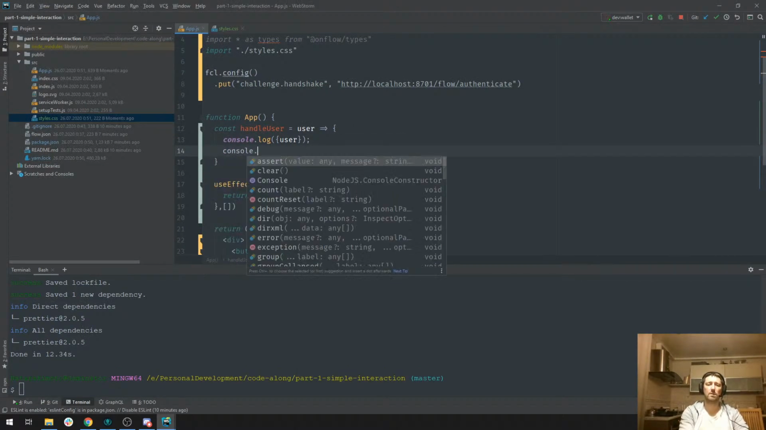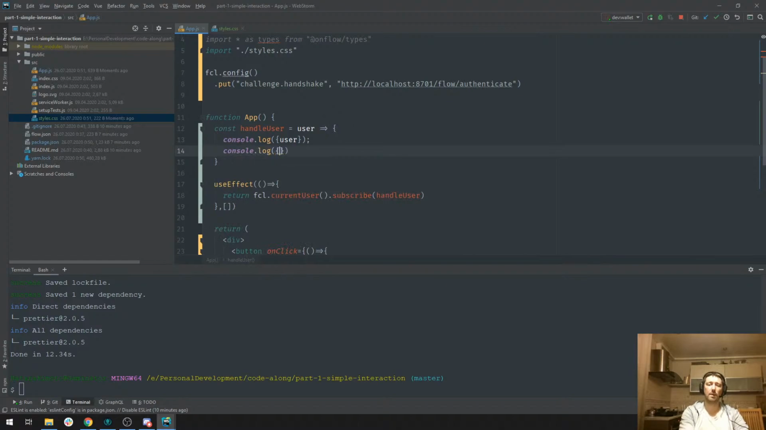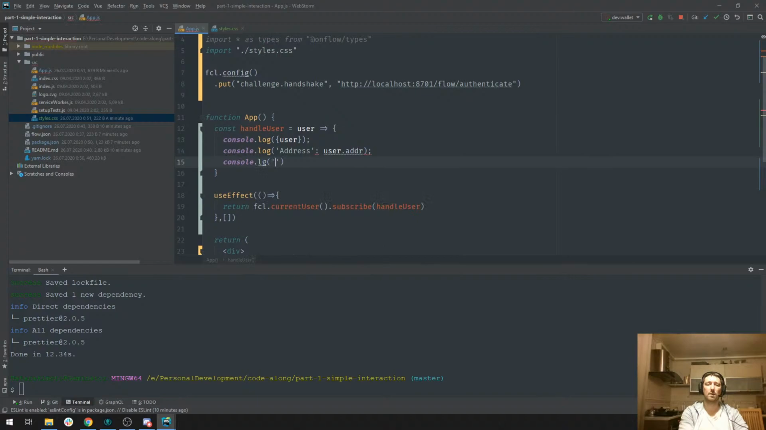Let's output console.log address, and it's going to start a user add field, and we also can output CID, user CID. This is one of the unique fields that will be specified on current user. So if this one is empty, we will know that user is logged out.